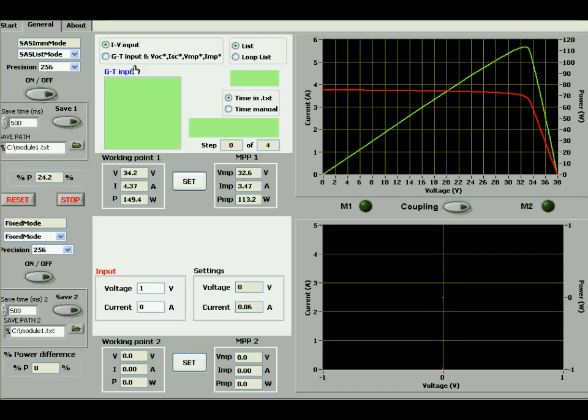Here we have the list mode. This mode allows us to load a series of points from a text file and run all the curves. These are loaded into the simulator, and the simulator will calculate all the IV curves at each time.